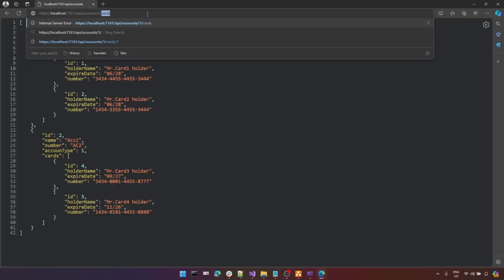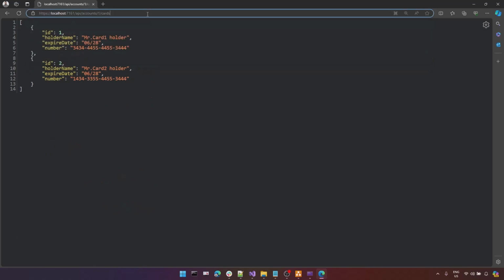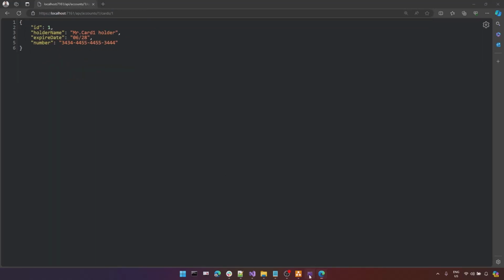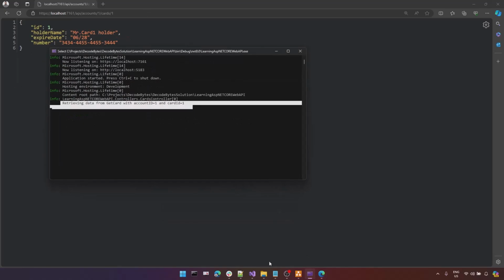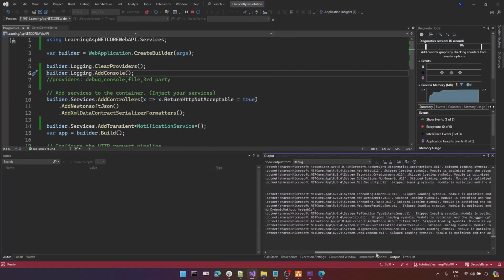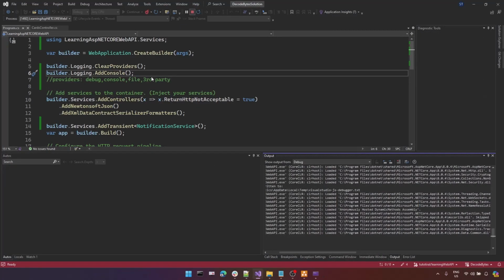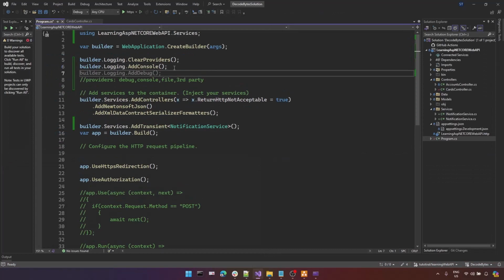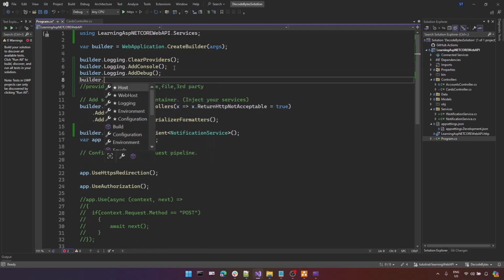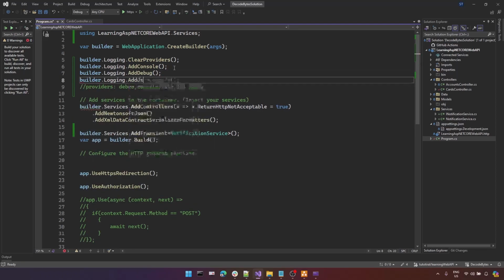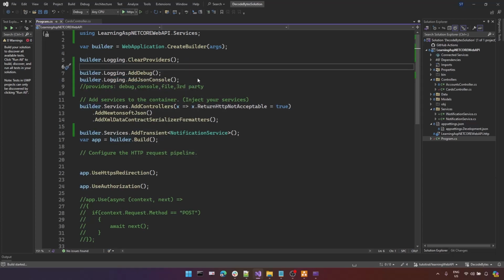Let's run and let's navigate to one cards. Okay, and let's use one here. And here we are retrieving information. Let's go to Visual Studio, and in our Visual Studio, we don't see this information because we have only one logging mechanism, and it is our console. And if you want to write better information, you can use AddDebug, along with Logging.AddJsonConsole. Okay, let's just remove AddConsole.